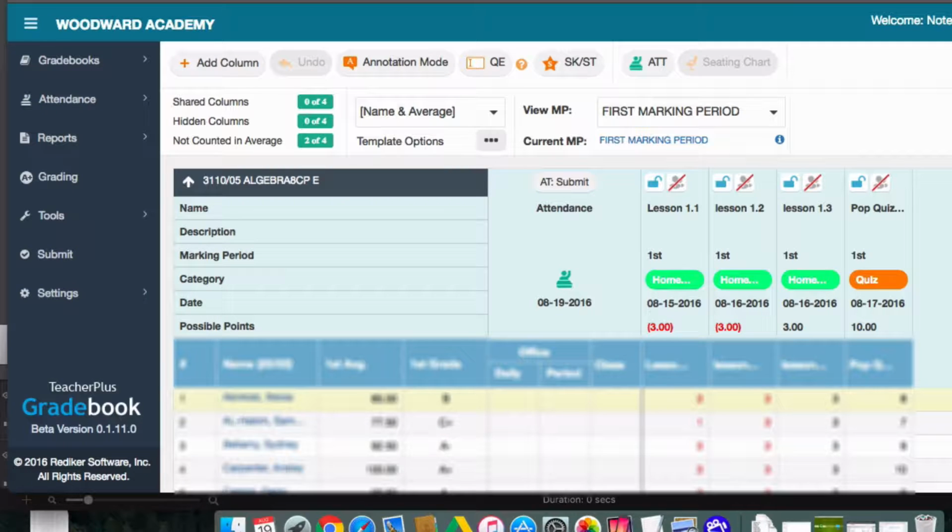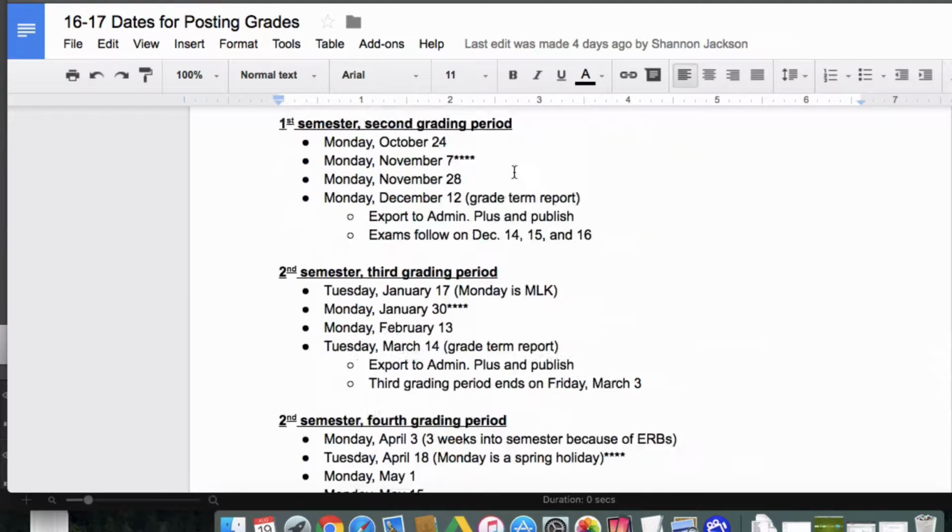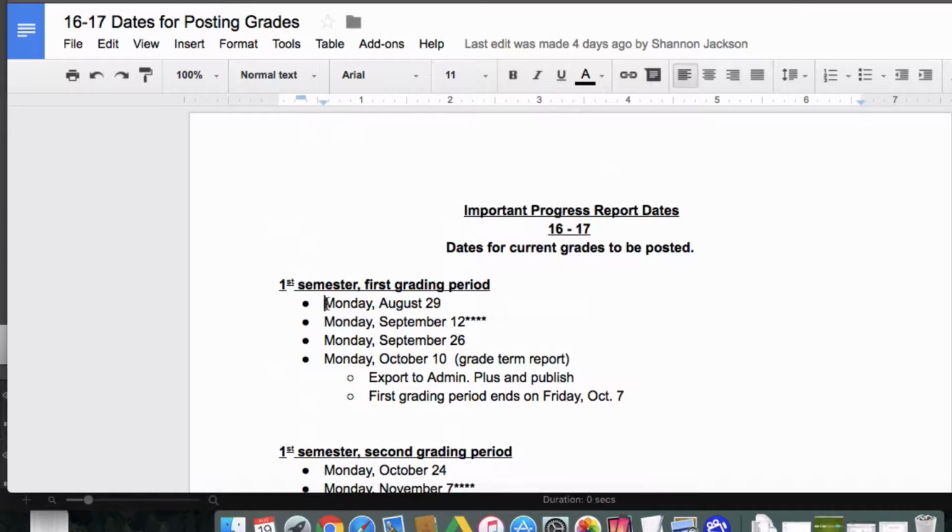The first thing you have to understand here in the gradebook is that there's not going to be just a one-time creation of a progress report that gets sent out to parents. Instead, we're going to allow parents to access a live gradebook. The only thing is that we're not going to make the scores live until that date that's included in this Google document here.